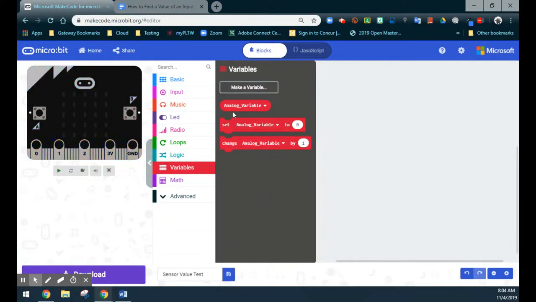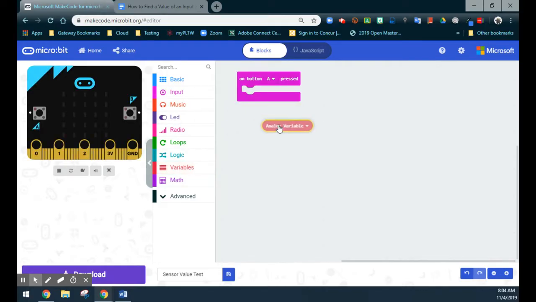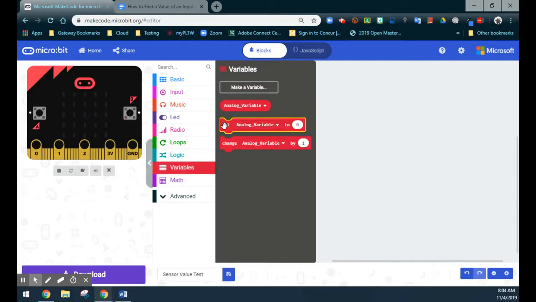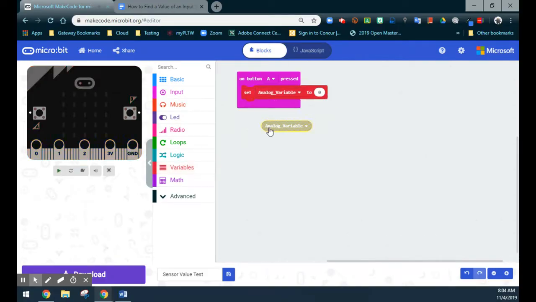Once you create it, you're going to see that you have a way to identify the variable. You also have a way to set the variable, and then you can also change that variable by one. We don't use the whole change variable by one much, but we do need to use those first two blocks that you see. One of the first things we're going to look at doing is using our set. Your set is going to basically assign a value, or in our case, a pin, to be read when we call the analog variable. In this case, our variable is equal to zero. We don't want it to be equal to zero. We want it to read one of our pins down below here, whether it be the 0, 1, or 2.